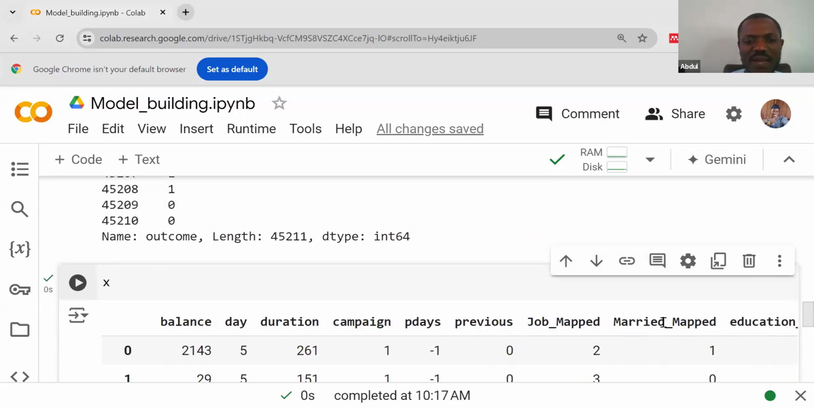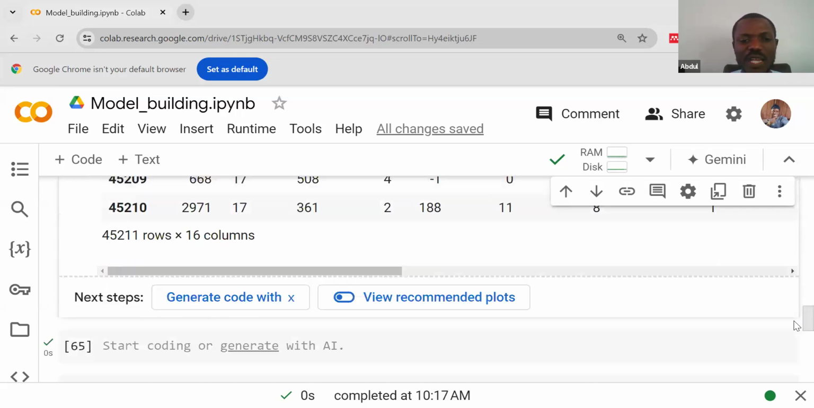I said we should try, because most of these things we have, like job map and marriage map, we have done some engineering on them. I said we should use raw data that contain marriage and job, those that were not modified, and see whether our model is going to perform better. I don't know if we have tried it. I've not tried it myself, but that is what we can as well try today. So we have both X and Y.